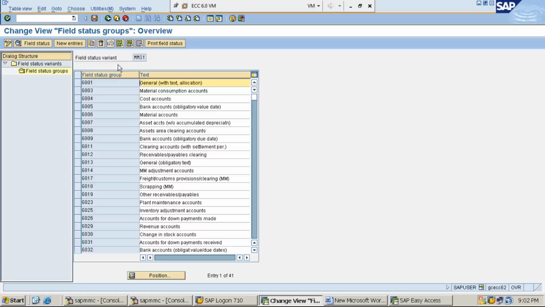Observe the screen carefully. This MMI1, we have created as a field status variant, correct? But we did not create these field status groups, no. Z001, Z003, 004, 005. You are able to see this. There are 41 field status groups that have been created under field status variant MMI1. Though we have not created them, why are they appearing? Because we used a template to create it.